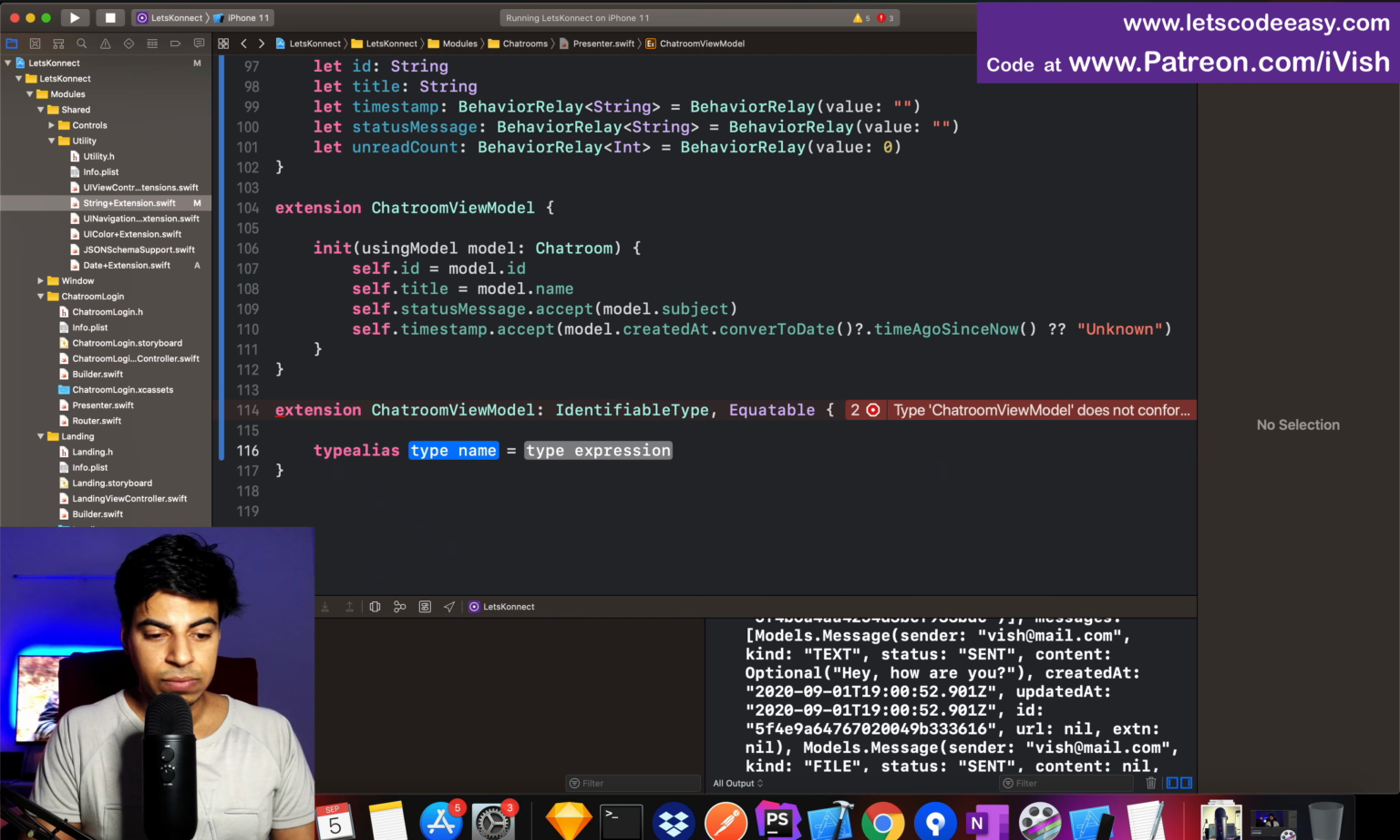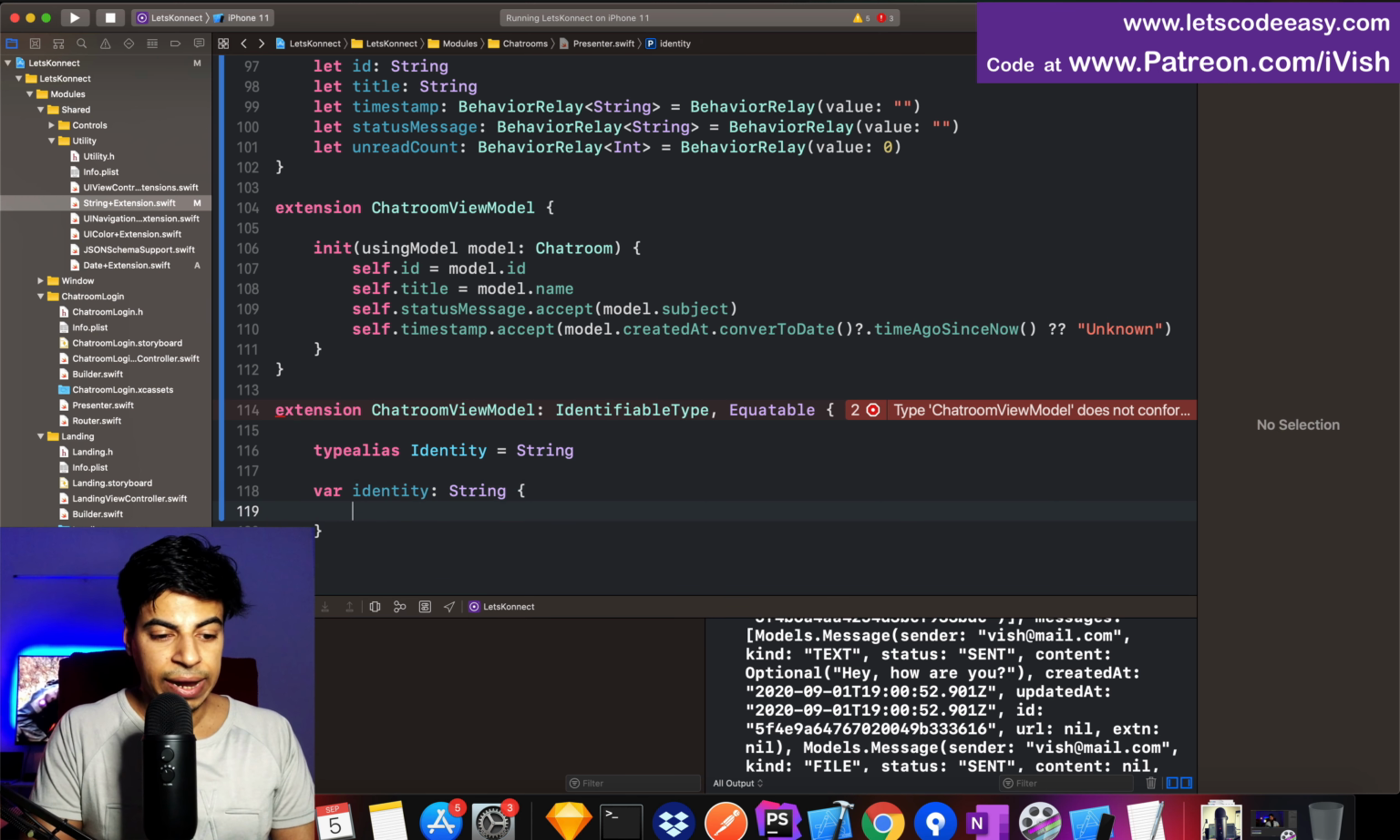Type alias identity. What is the identity for each cell, which is chatroom view model? That is going to be your ID.